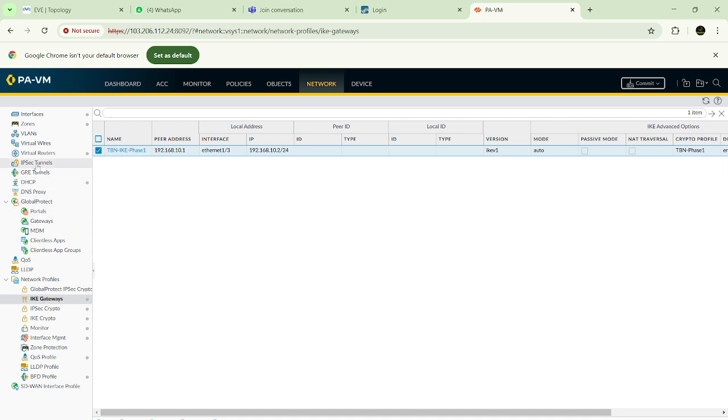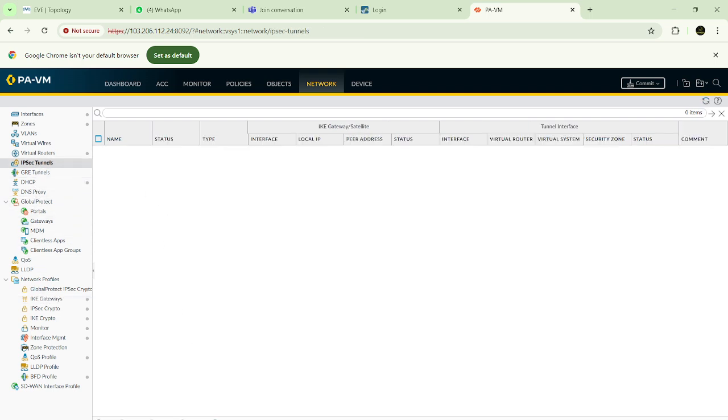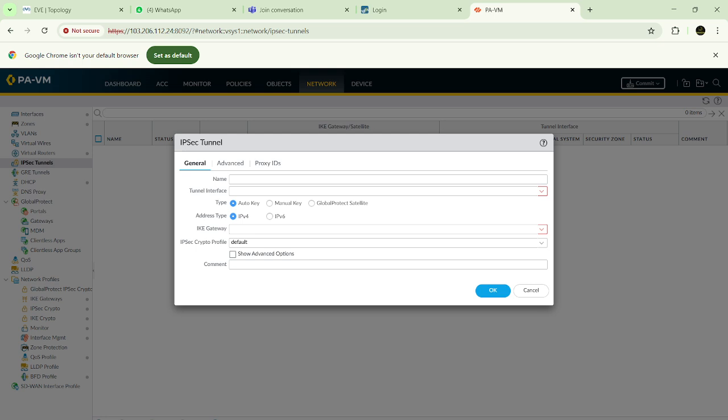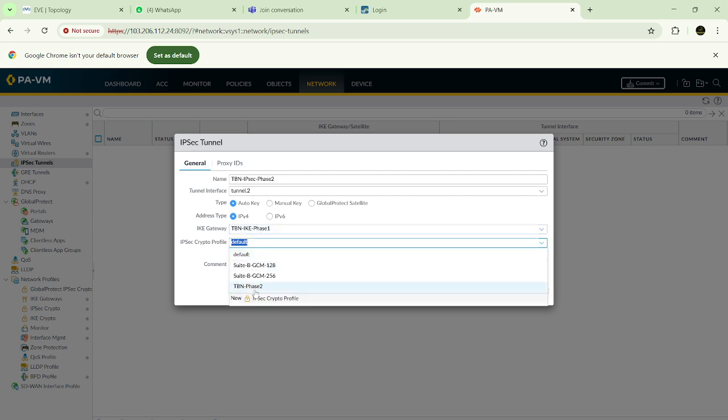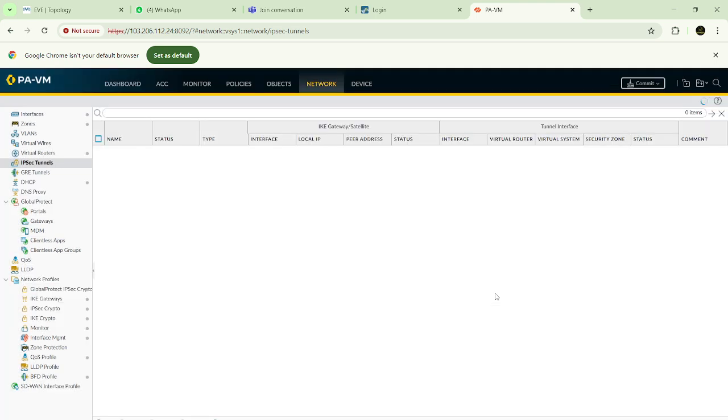Next, IPsec tunnels. Go ahead and add an IPsec tunnel here. Give the name TBN IPsec phase 2. Here the tunnel interface that you need to call, tunnel interface 2 that we have configured. The IKE gateway is the one we configured, TBN IKE phase 1, and IPsec crypto phase 2, whatever we have configured here. Click on OK, that should be fine.